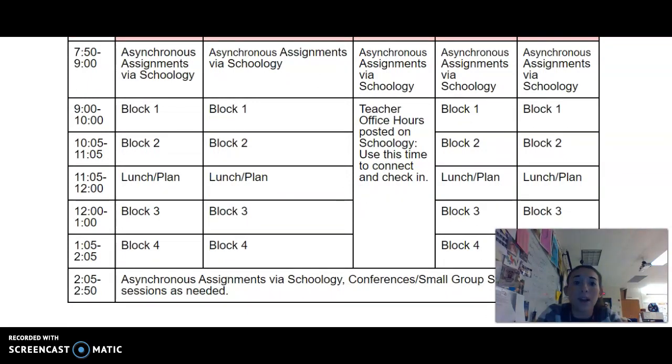You can see the times during block 1 and block 2. We also have a lunch break from 11:05 till noon, and then blocks 3 and 4 operate during those time periods. And then there's an asynchronous time that you can come visit me on Zoom, and we'll talk about that in a minute, from 2:05 to 2:50.